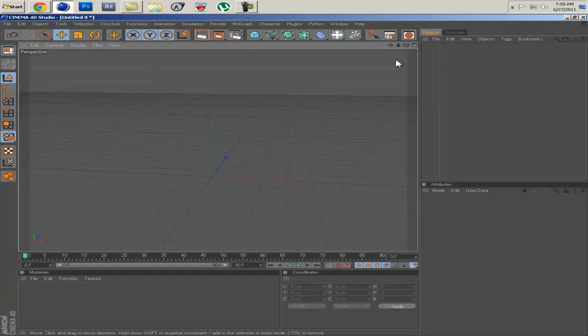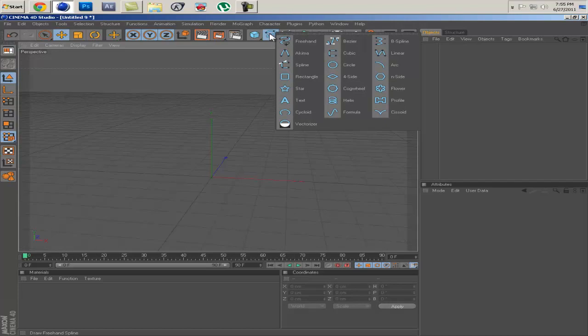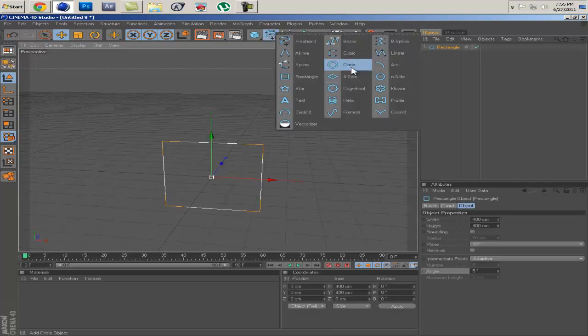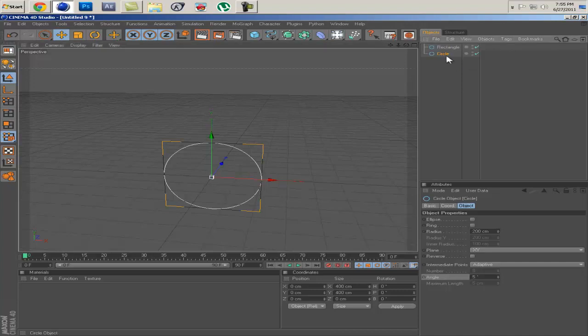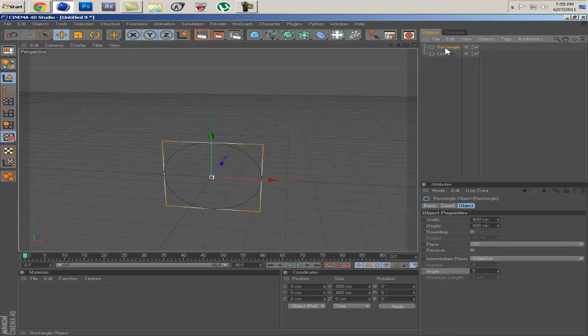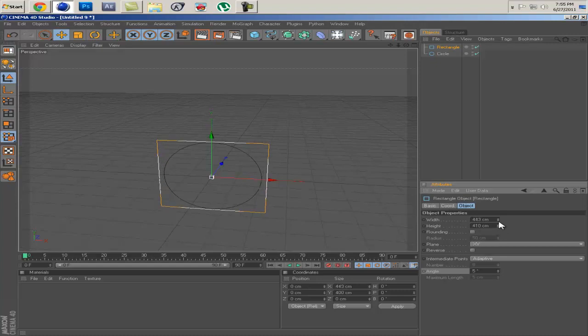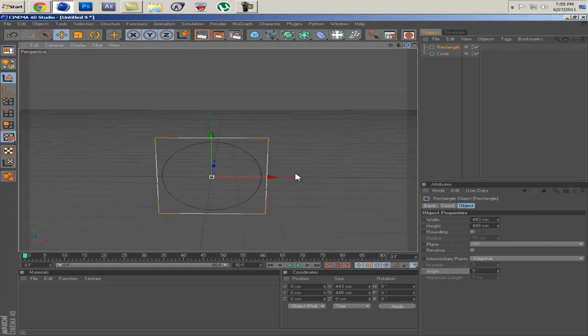Okay, so what you want to start out with is go to the Spline tab, get a rectangle, and get a circle. Now get the rectangle and make it a little bit bigger than the circle, just like that. That way it outlines it, or it goes over it.